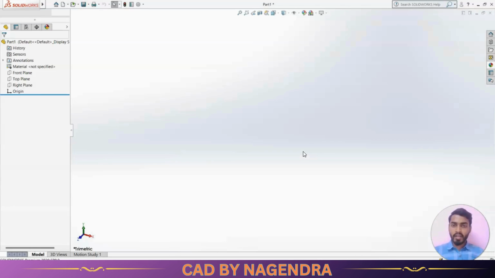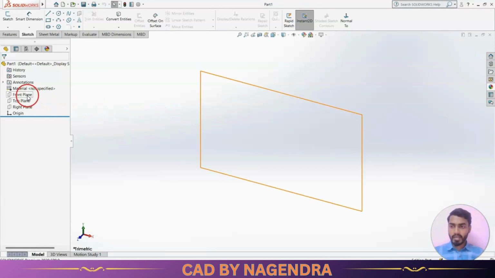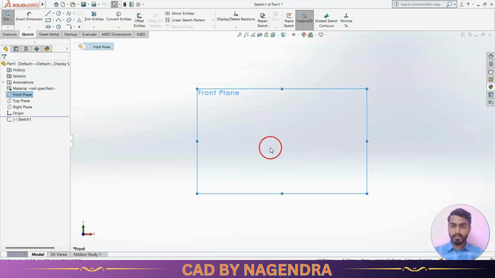Then after entering into the part, we need to enter into 2D Sketcher. For that, let me create one sketch on the front plane. So I'll click on the front plane, and as you can see here, we have the sketch option. I'll enter into sketch on the front plane.